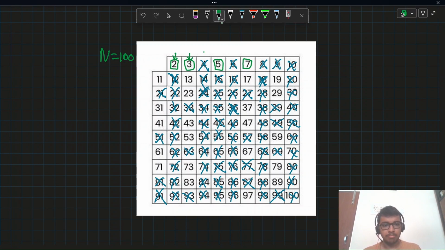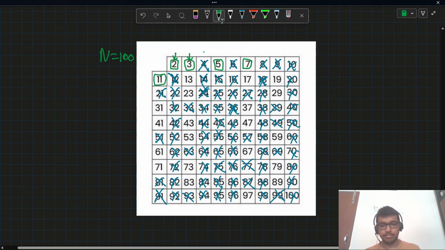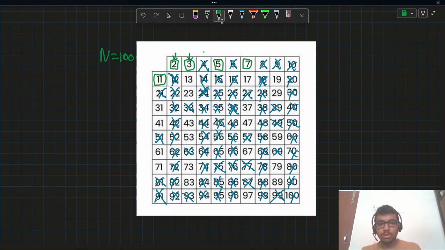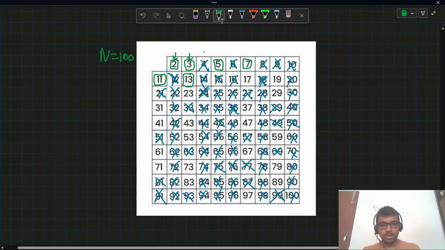Then we can skip 8, 9 and 10 as they are all non-primes and move to 11, which is prime. And mark its multiples as non-prime. That is 22, 33, 44, all the way to 99. Okay, all are marked. And we can skip 12 and go to 13. Again, 13 is a prime.